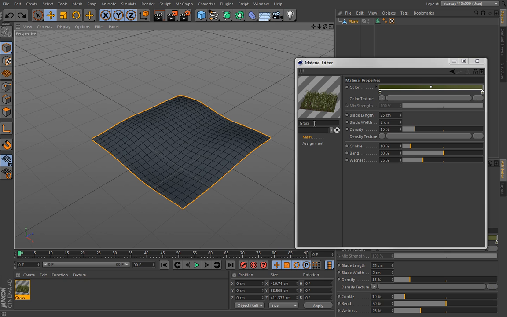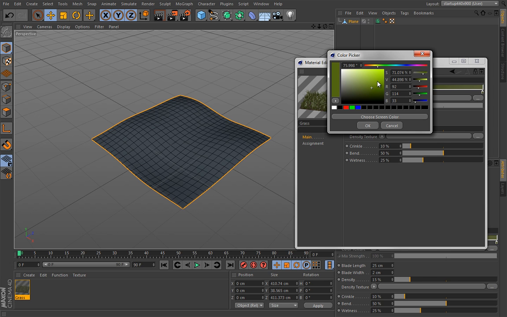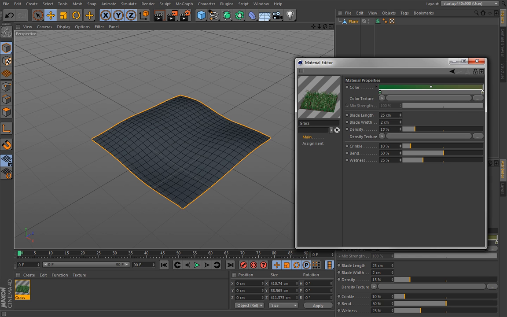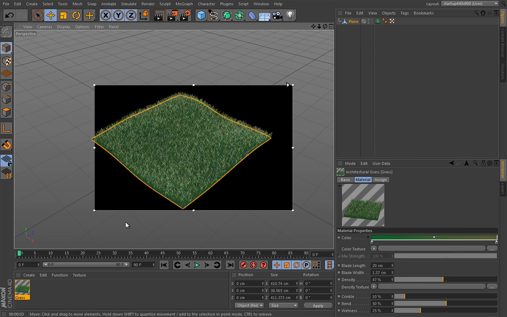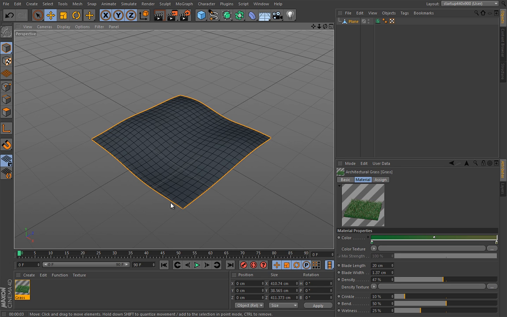So you can maybe change colors like this. So anything you want and find pleasing, maybe change the length of the grass, the width of the blade, the density, and achieve completely different results. So something like this, which is a very nice and fast way to create grass, mainly for architectural visualizations.